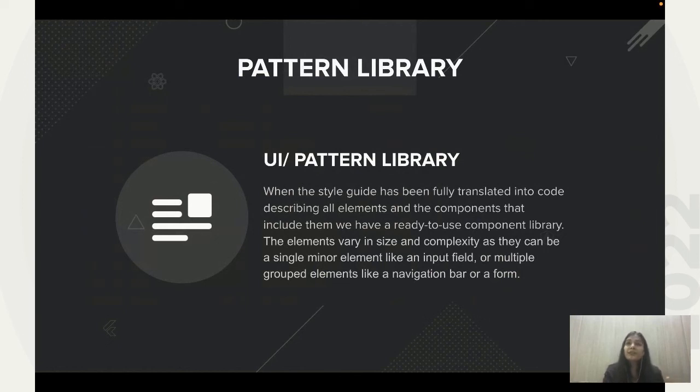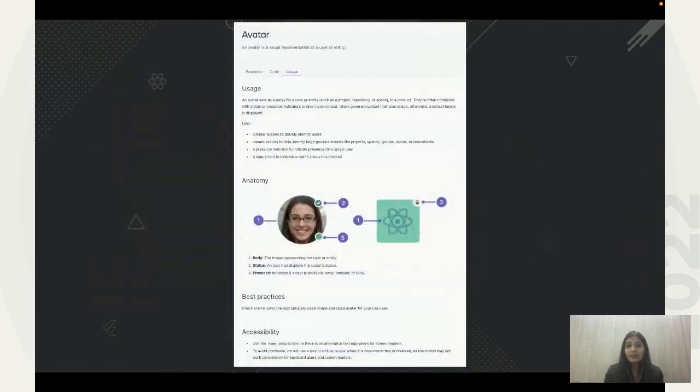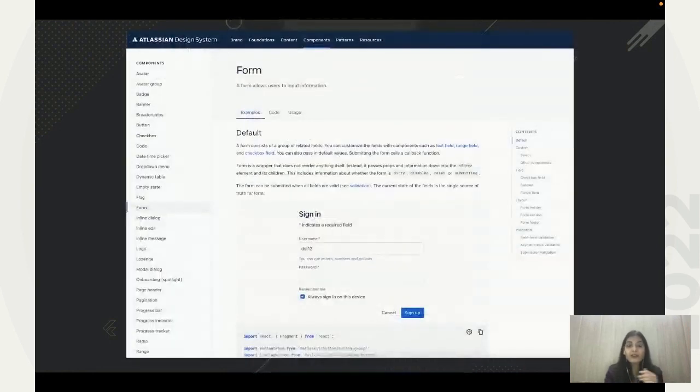Once we are set with the components and foundation, everything, we get components and then we store them in a library. Like we prepare a ready to use component library. In this library, we find elements which vary in size and complexity, as they can be single minor element like an input field, or multiple grouped elements like a navigation bar or a form. Here is Atlassian Design System's single element like avatar. We see examples, code usage, anatomy, best practices, so much around avatar, all out there for the team to use, for all the consuming teams.